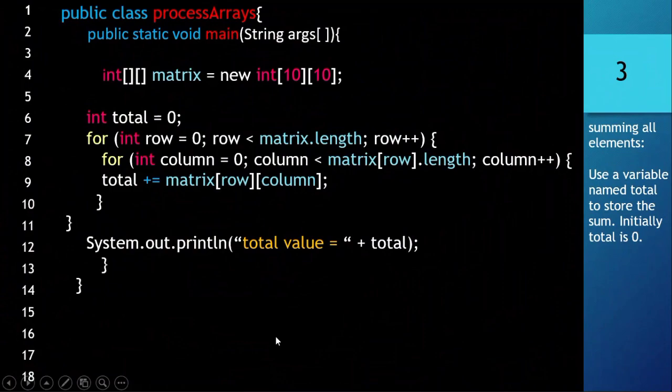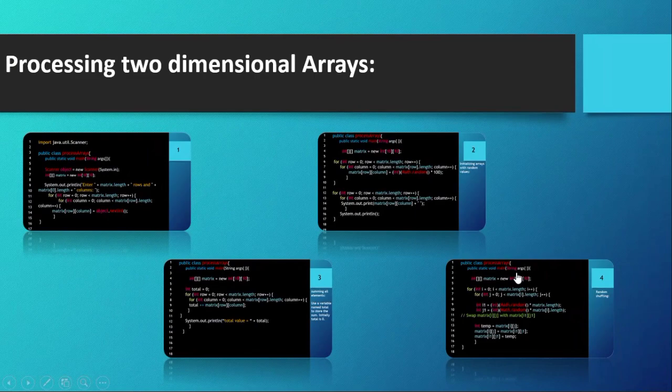So we're going to talk about summing elements, and it's the same as with single dimensional arrays. It's just that now we have a row and a column, and we have these two here. So you can feel free to copy that. You can pause the video and copy that, and we're done.